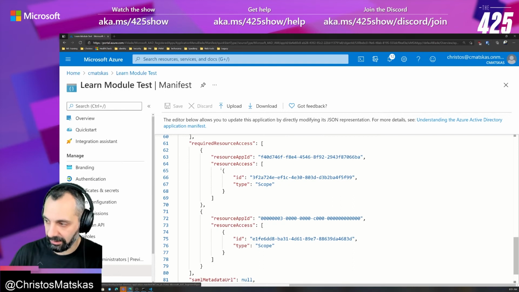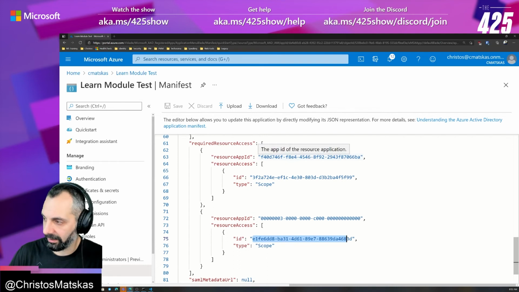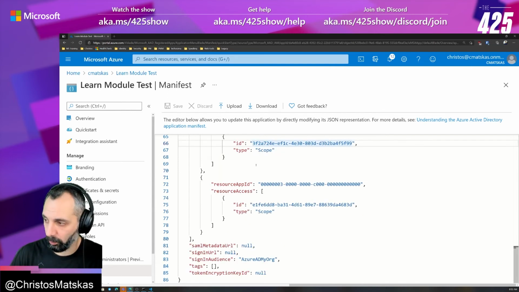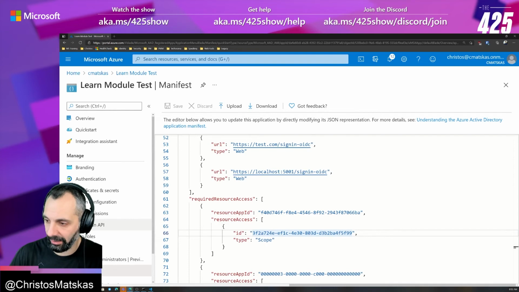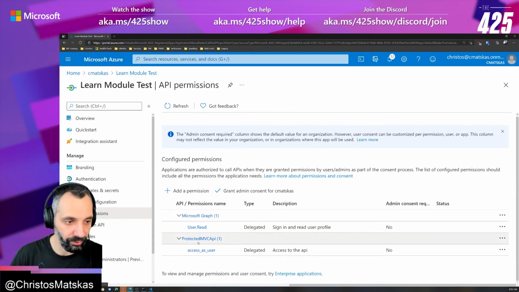Required users access. This is for accessing the graph. That's the graph GUID, and that's the scope, which is user.read. Super readable here, right? No. And then in here we have the resource app ID for the other API that we added, and this is its scope. It was like access as user, remember? So if you want to see what that looks like in the UI, if you go into the API permissions, these are the two things that we saw in the manifest.